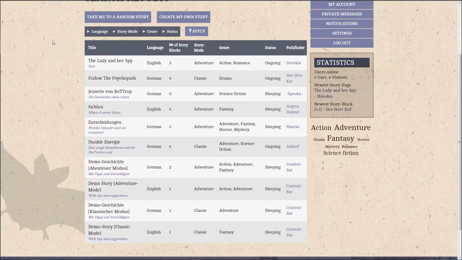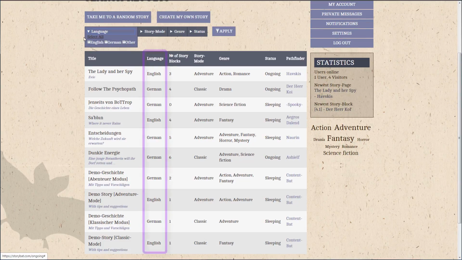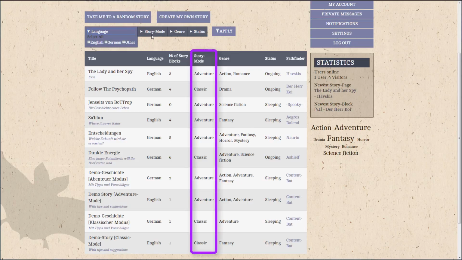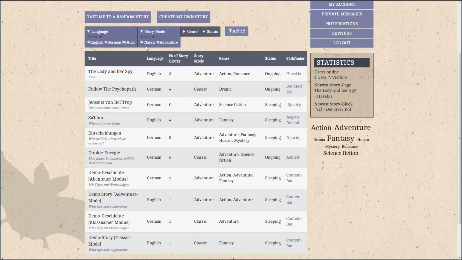You can filter this view according to your likings. Among the filter methods above is language. We currently support English and German, as well as the tag other for all other languages in which an author wants to write his story. We have story mode, where you can currently select between classic or adventure. The logic behind classic and adventure stories is handled in a separate tutorial video.